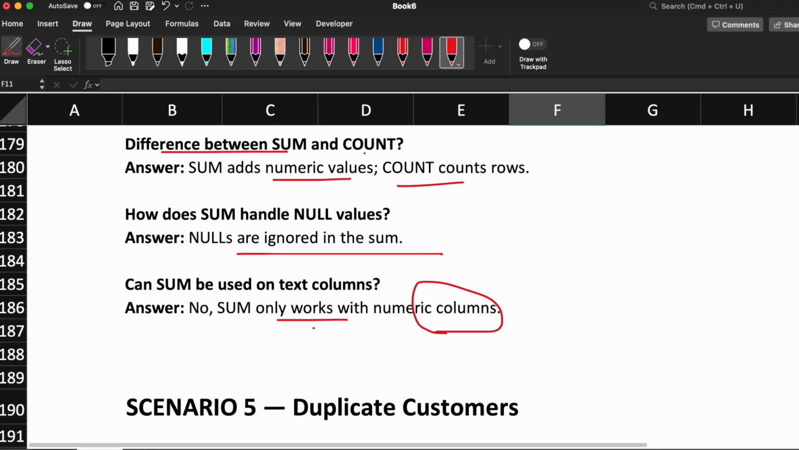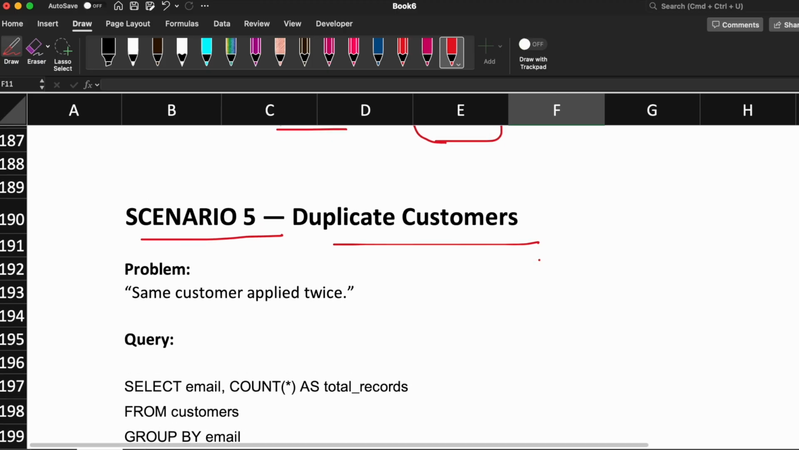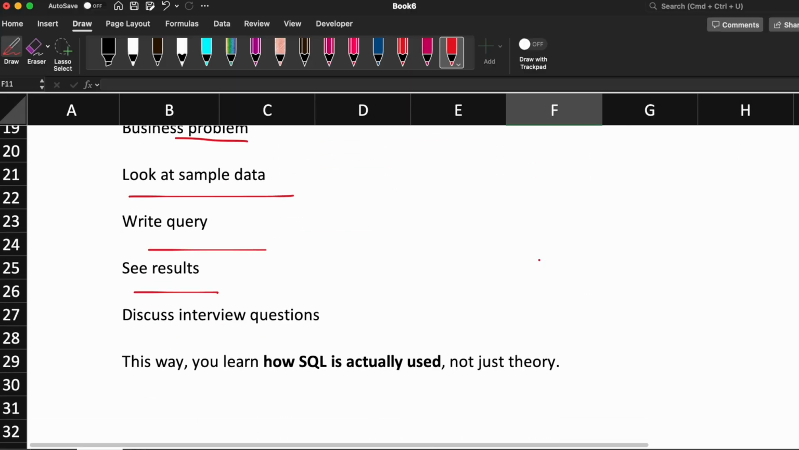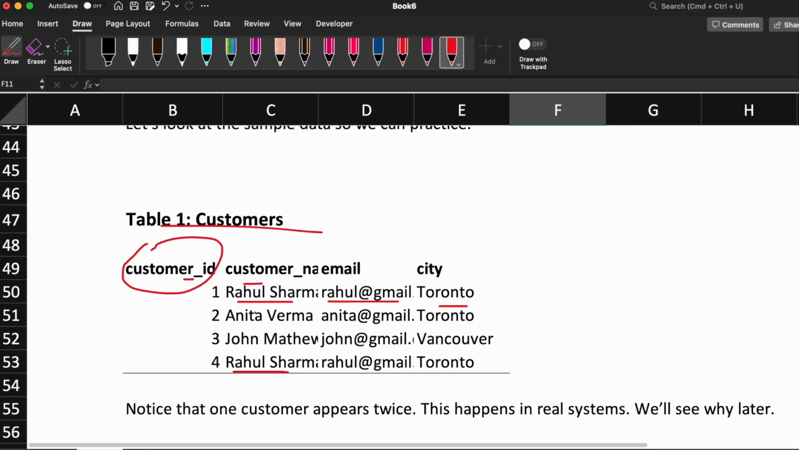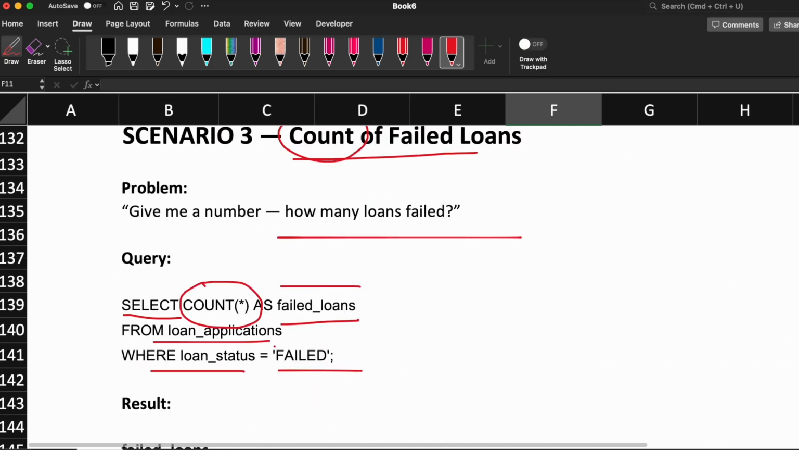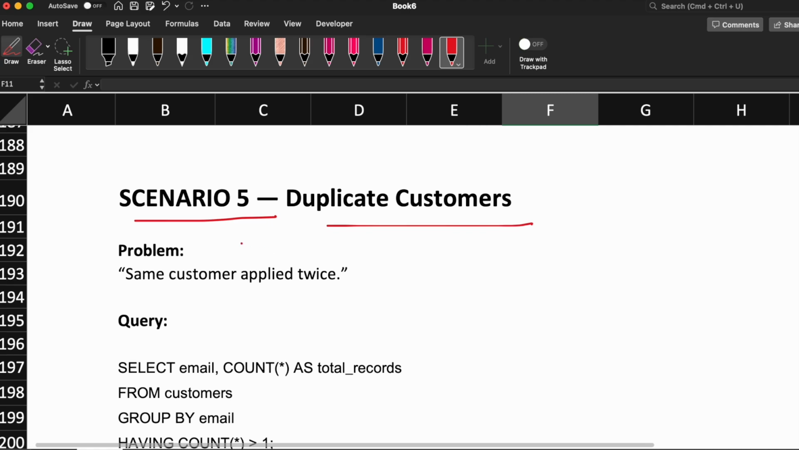Okay, so scenario number 5, duplicate customers. Let's see, you have seen Rahul in our original table. Rahul, one customer, I guess. Rahul is duplicate, 2 records are there, so that's the purpose we have this question. This is very important. I'm telling you, all the questions are important, but these are actual scenarios when you are working with databases we need to take care of.